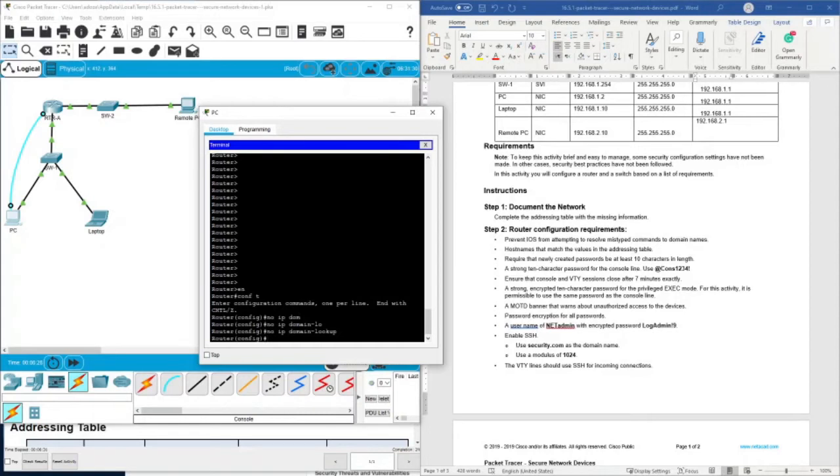Okay, we can see our progress has now increased to 2, so this is correct. Then we need to change the hostname to match the value in the addressing table. So this is RTRA, so hostname RTRA. We can see our progress here.